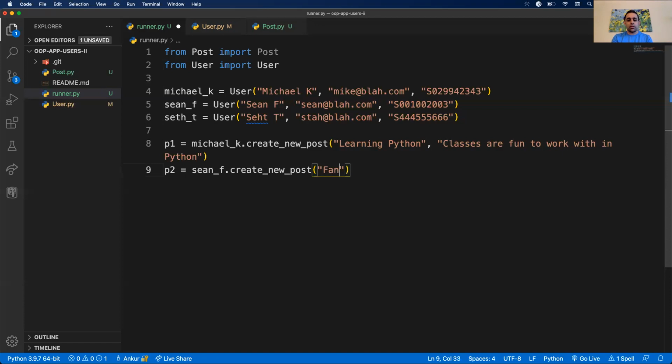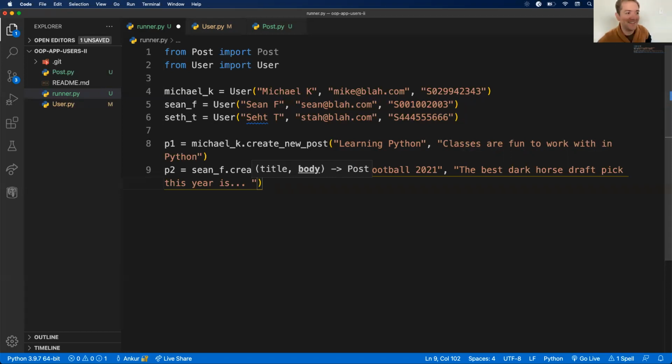Create new post. Fantasy football 2001. Let's say the best dark horse draft pick this year is... Sean, do you happen to have a good dark horse draft pick that's been working out well for your team, or just someone that's blown up that no one expected? No, not at all this year. We'll say Kyler Murray, even though he's not like a dark horse. A lot of people expect him to do well, but actually, let's pick Matt Stafford. He's a former Lion. I grew up in Michigan. He's doing well now. So we'll go with him.